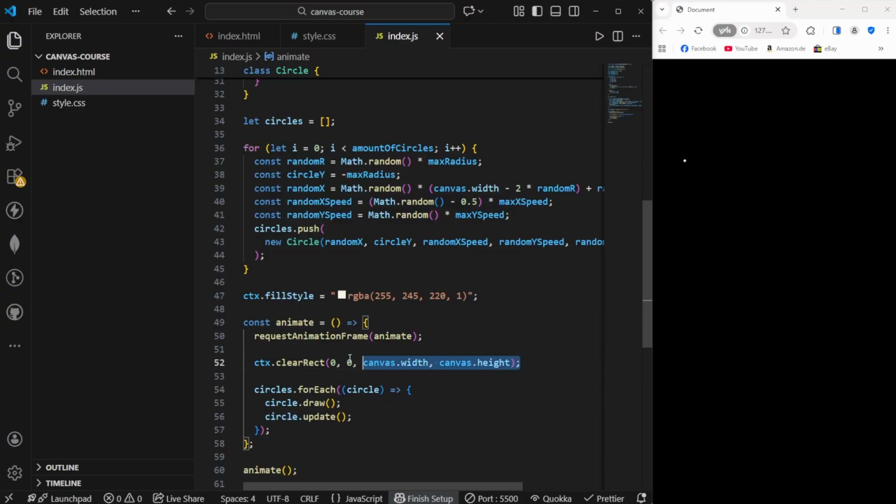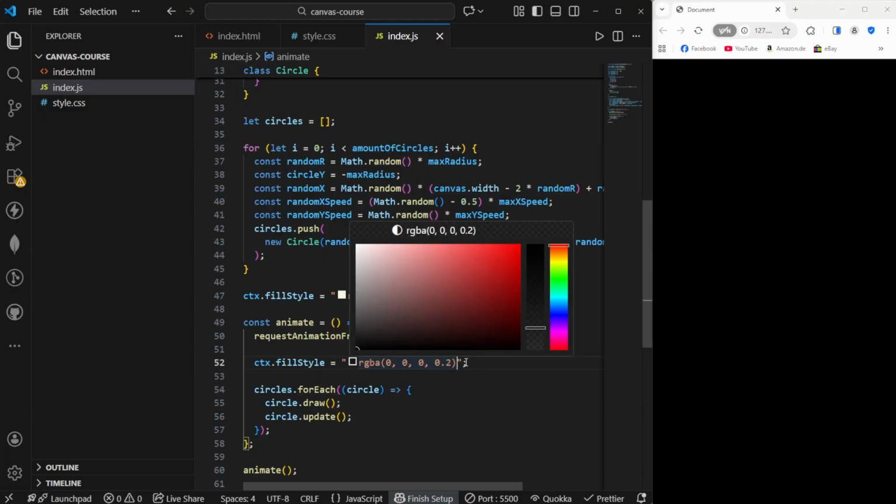And in order to do so, we can use ctx.fillStyle first of all. This can be equal to RGBA of 0, 0, 0, 0.2. So this is a transparent black.